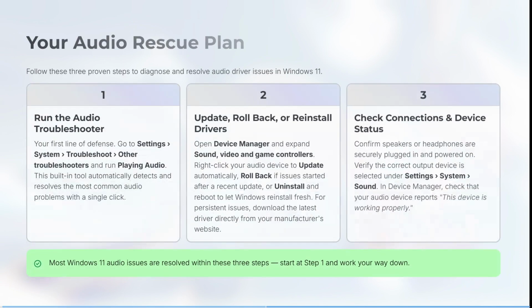Let's jump in. So the first thing is run the audio troubleshooter. This is your first line of defense. Go into Settings, look for System, look for Troubleshoot, and then Other troubleshooters and run Playing Audio. This is a built-in tool. It automatically detects and resolves most common audio problems with a single click. If you have now done this, most viewers at this point will have their audio back up and running.